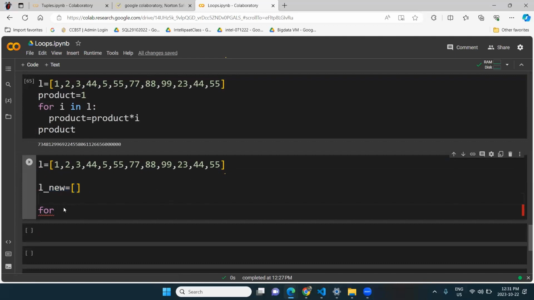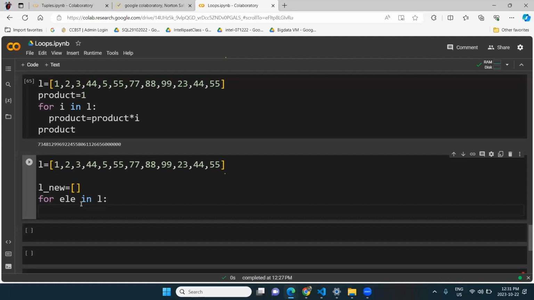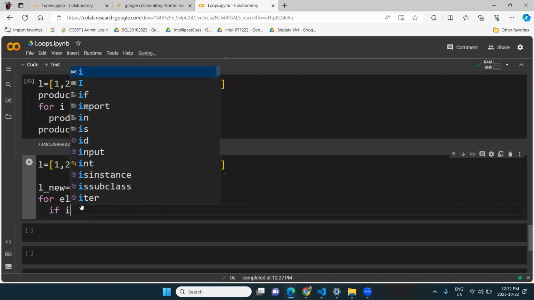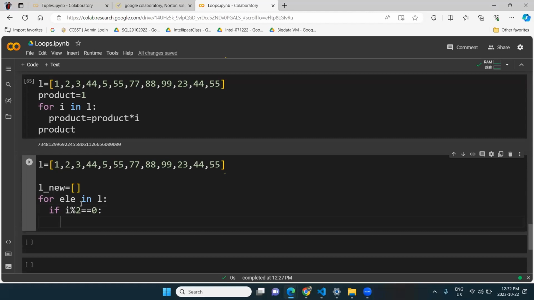So for now, my logic is for I in L, or let's say instead of I, let's use something else. For L in L. Now, what should be the logic here, guys? What should be the if condition you're going to use? Anybody? Prateek, Deep. Yes, if I modulus two, very good. If I modulus, guys, you remember what modulus is? Modulus is the remainder. If I modulus of 2 is equal to 0, then we have to add, then what?